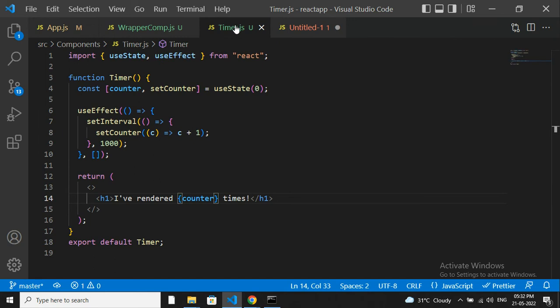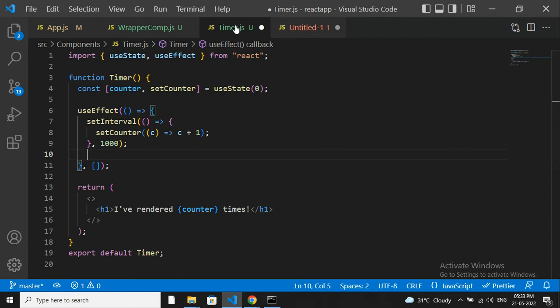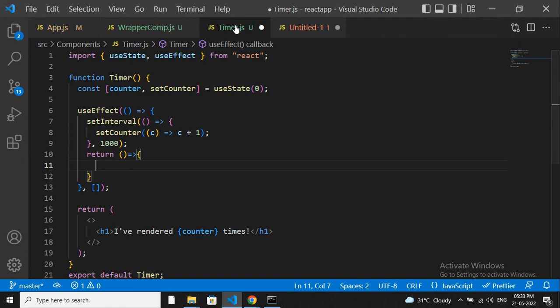So to release that interval, we must use the useEffect cleanup function. So how to write the code for a cleanup function in useEffect? To write the cleanup code inside the useEffect, we can return one function from the useEffect, in this way, return. This function will serve as a cleanup function. Whatever the cleanup code is will go here.